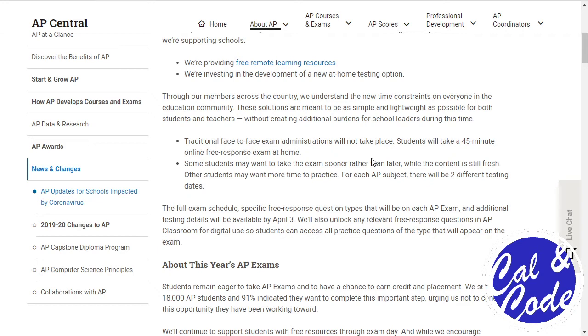I'm sure they'll have more information out soon. The final information is going to be put out on April 3rd, so I want to make sure that you keep an eye on the two links, both the one for schools and the one for students, on April 3rd to see what the final look appears to be.